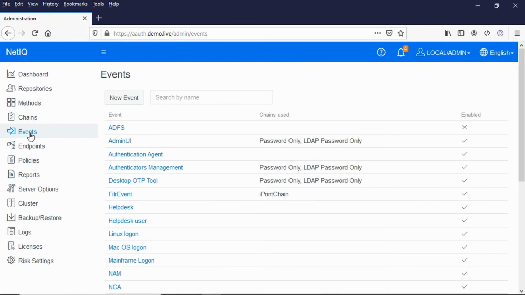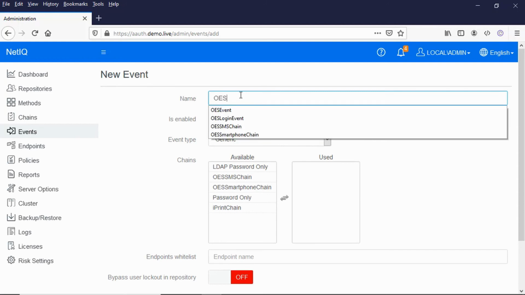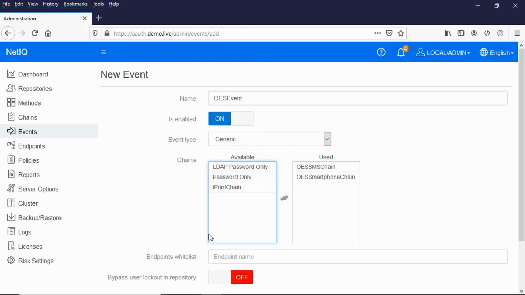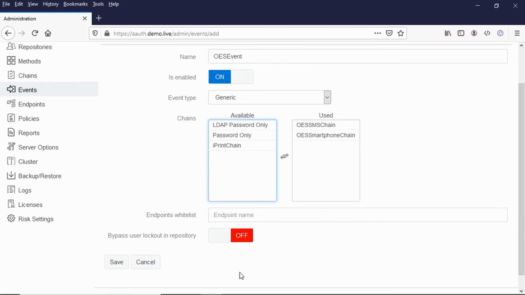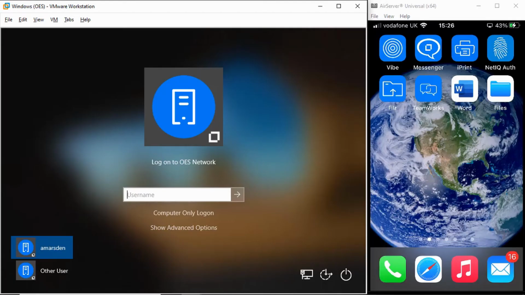Then let's set up the event that we want to configure. So let's just call this OES event, same event that we specified when installing the client. I'm going to use the SMS chain and the smartphone chain, so depending what group my users are in, they will be asked one or the other. Obviously if a user's in both, they will be prompted for both. I'm just going to save that. Let's just go back to the Windows client and try authenticating. Let's authenticate as me.